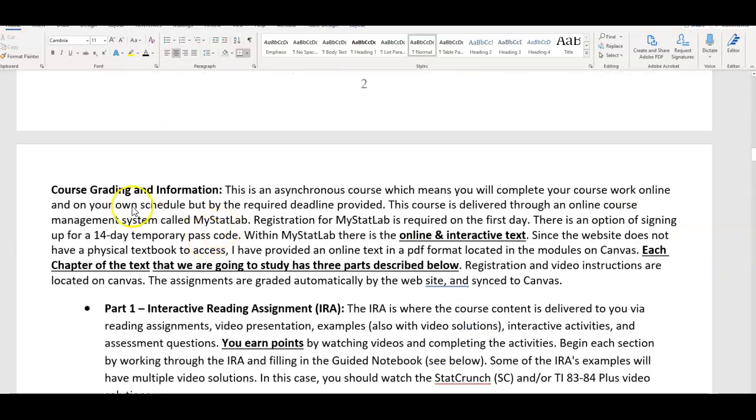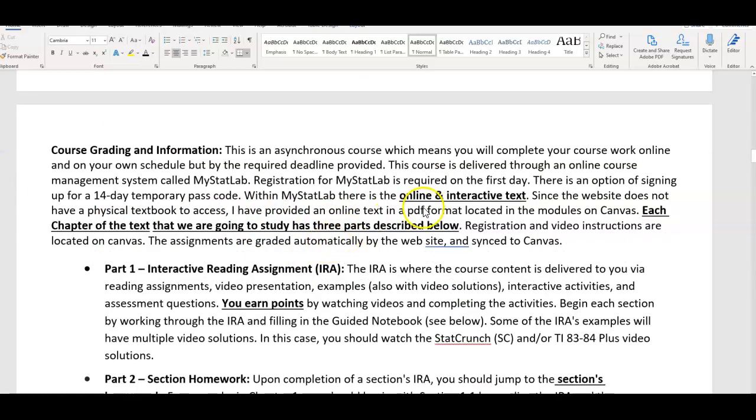Course grading and information. This is an asynchronous course, which means you will complete your coursework online on your own schedule, but by the required deadline provided. This course is delivered through an online course management system called Mystatlab. Registration for Mystatlab is required on the first day. There is an option of signing up for a 14-day temporary passcode.